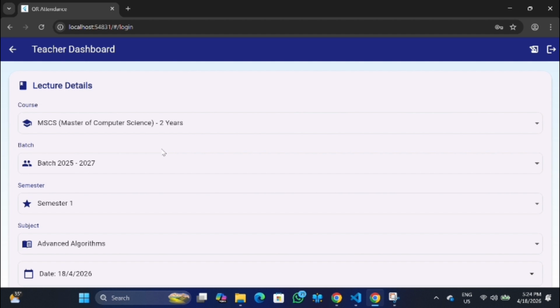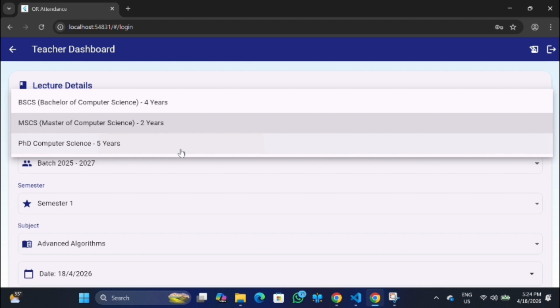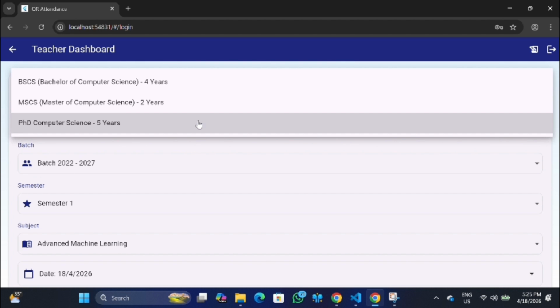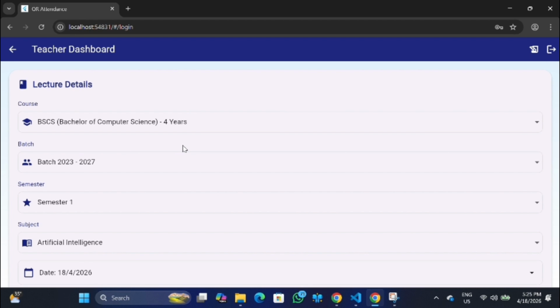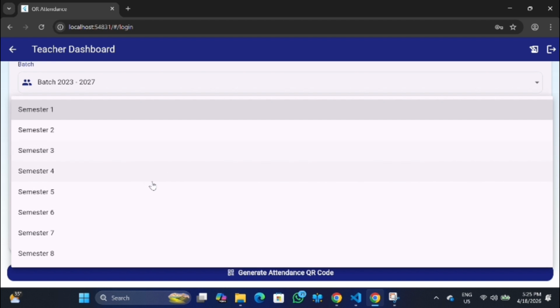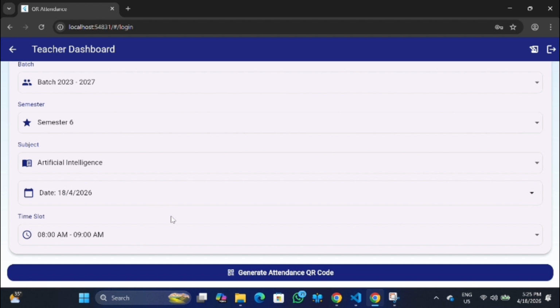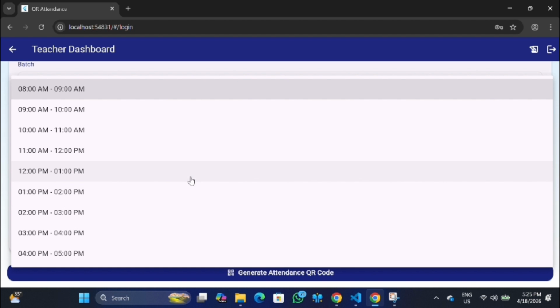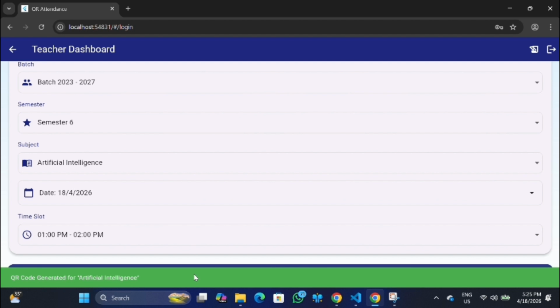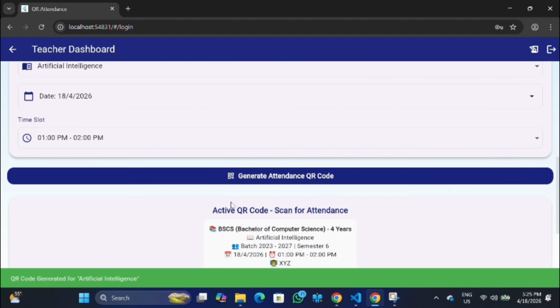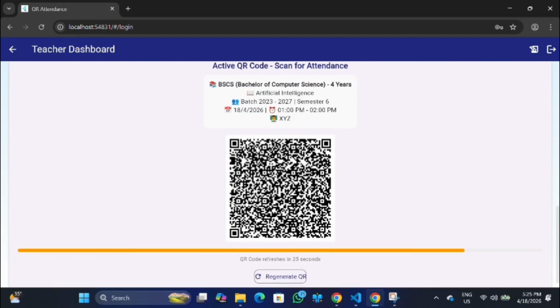To take attendance, the teacher simply selects the necessary parameters from the drop-down menus, including the course, student batch, semester, subject, and time slot. Once set, a single click generates a unique attendance QR code. Notice the timer at the bottom. This code refreshes dynamically to prevent cheating and proxy attendance.